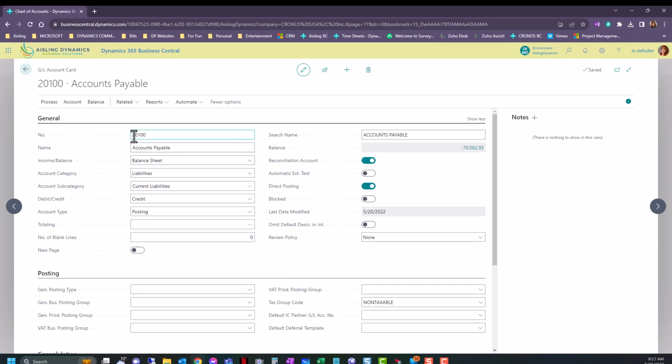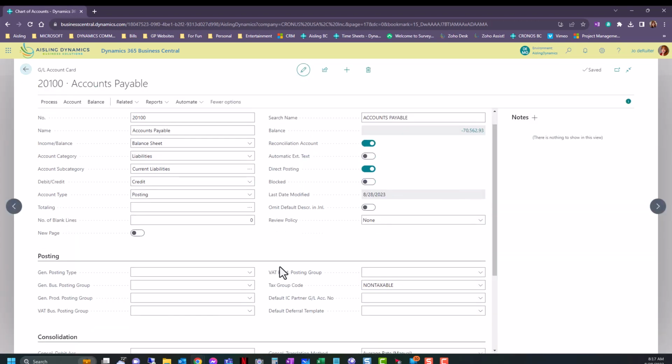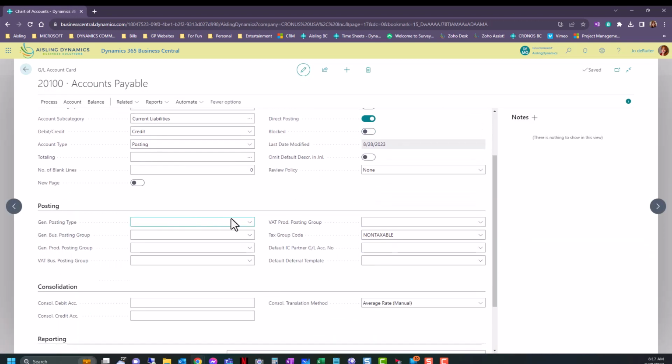You can, of course, assign each account its own dimensions so that you have more of a real segmented chart of accounts. I do not recommend it. Same with posting. General posting type, you do not need to pull this into your chart of accounts unless you want to limit it to purchase, limit it to settlements, etc. You also don't need to assign a general posting group because essentially, unless you're assigning this account to a specific vendor or customer, you don't need any of these posting types.